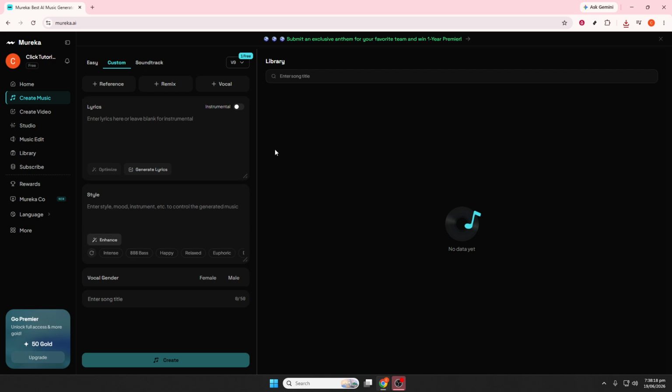If you're new to the platform, simply choose the sign up option, create your account, verify your email if needed, and then log in. Once you're inside, you'll be able to access your music projects and save tracks.